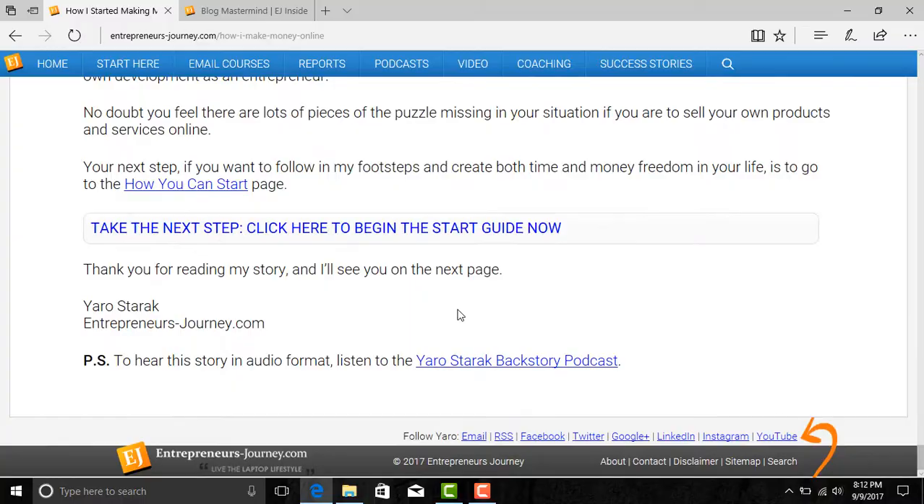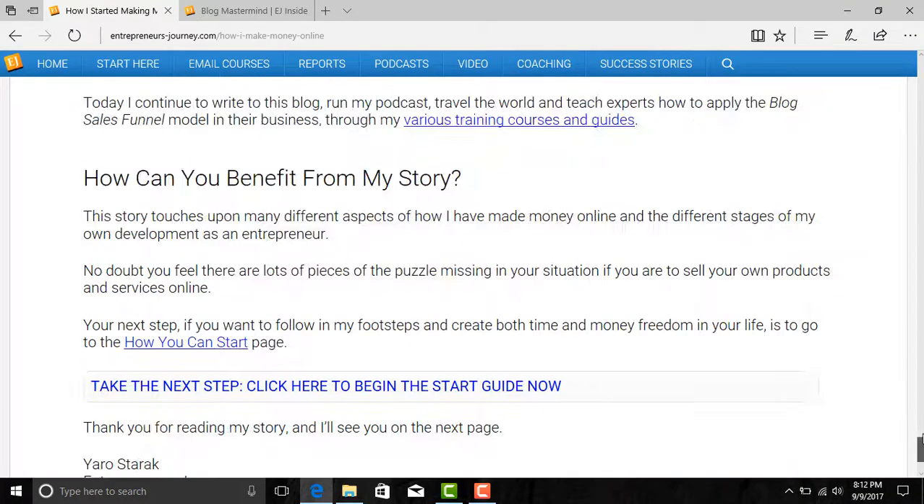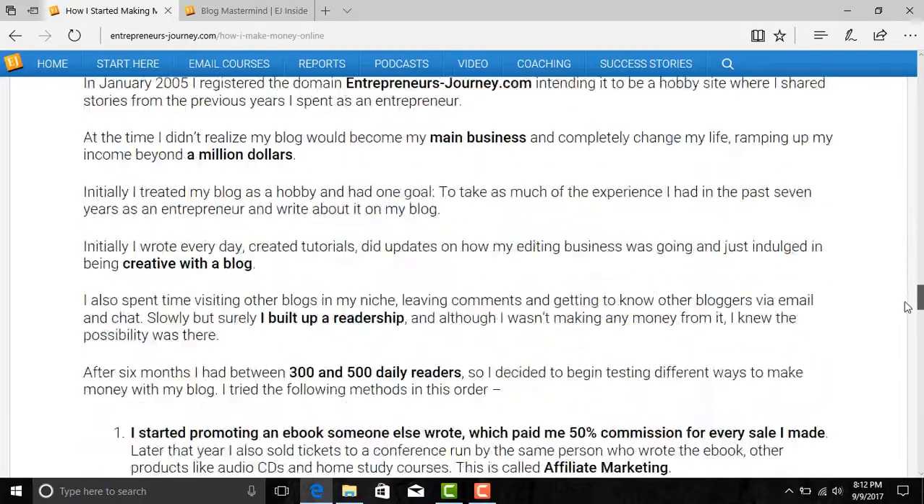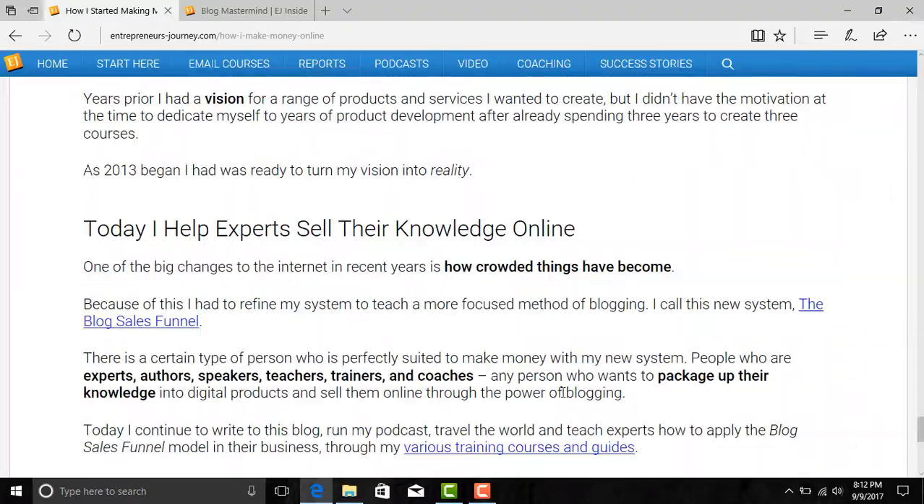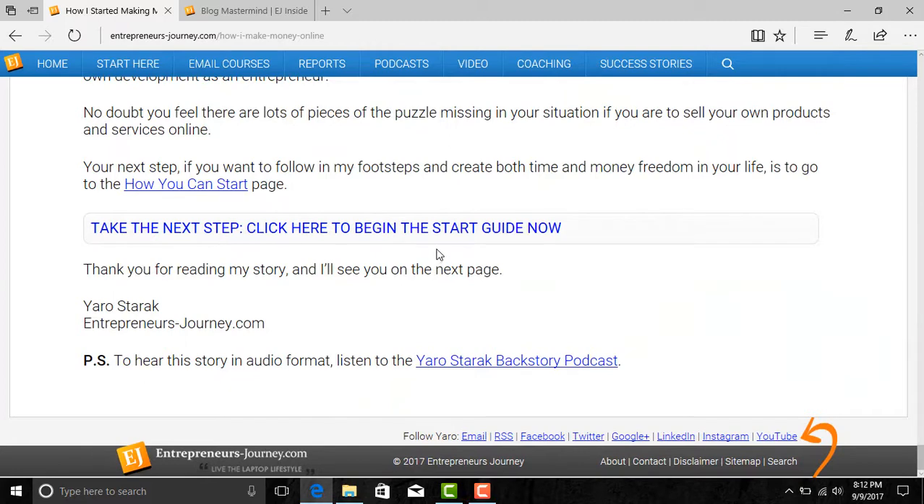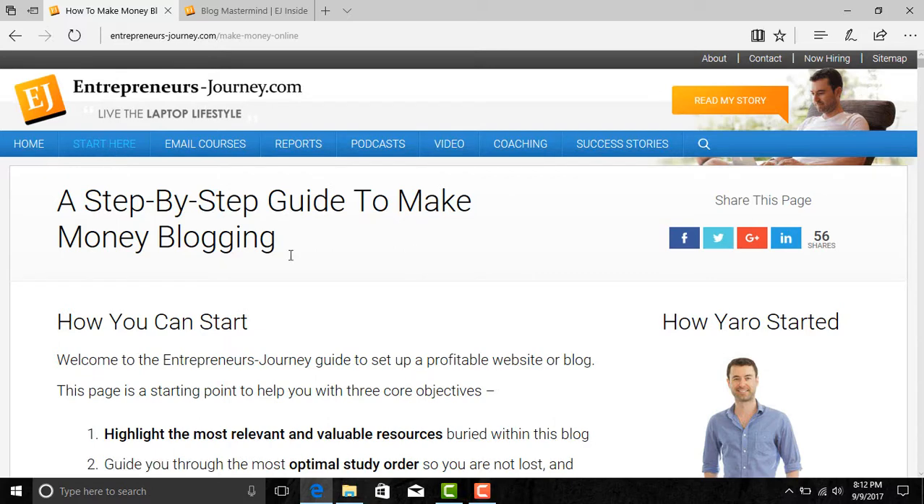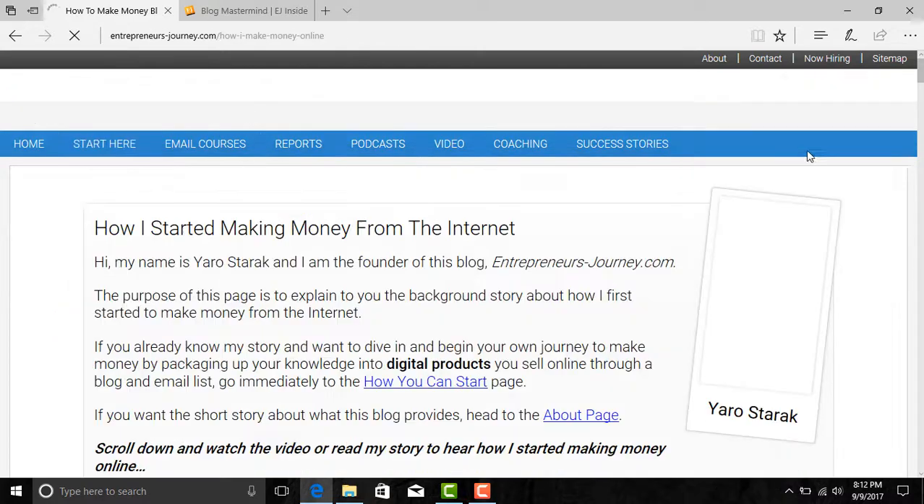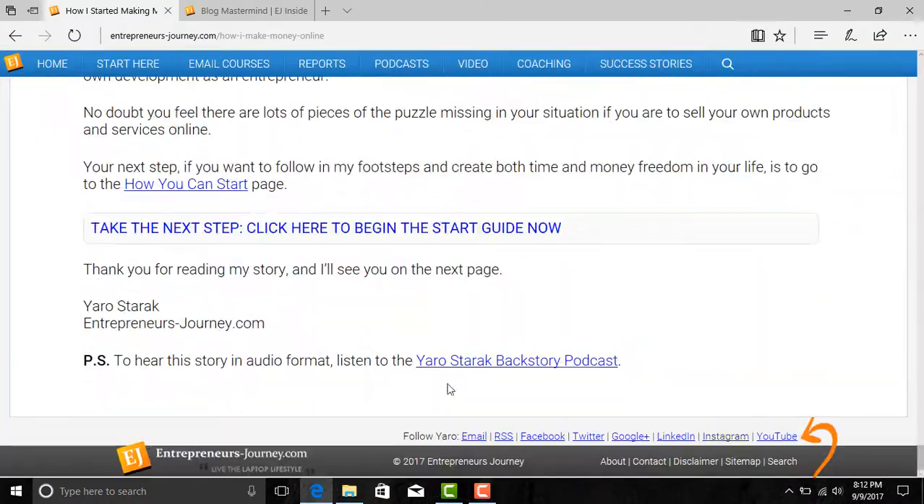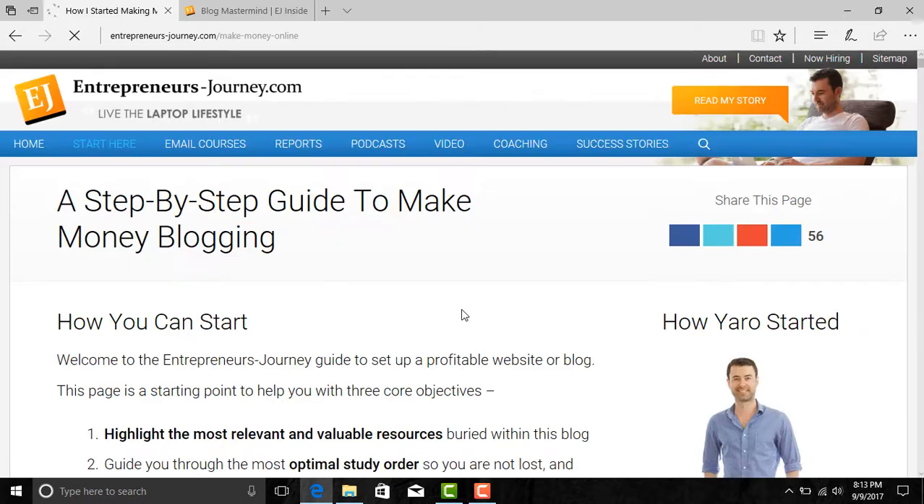Scrolling down further. Now if you observe this page, why I call it a strategic page is because after you finish reading the page, there has to be a call to action, else the page does not have any meaning. For example, take the next step: click here to begin the start guide now. When I click here, it will go to this page. So you look at the Start Here page. I'll go back to the story again. And whichever icon you click, whether you click here or click Start Here, it is going to take you to the same page.